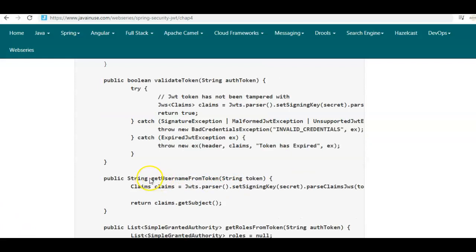The next method that we'll be creating is the get username from token. As the name suggests, we'll be extracting the username from the JSON web token. This will be required because once the JSON web token has been validated, we want to create the user object, which we will be storing in the security context so that the user will be authorized by Spring Security.